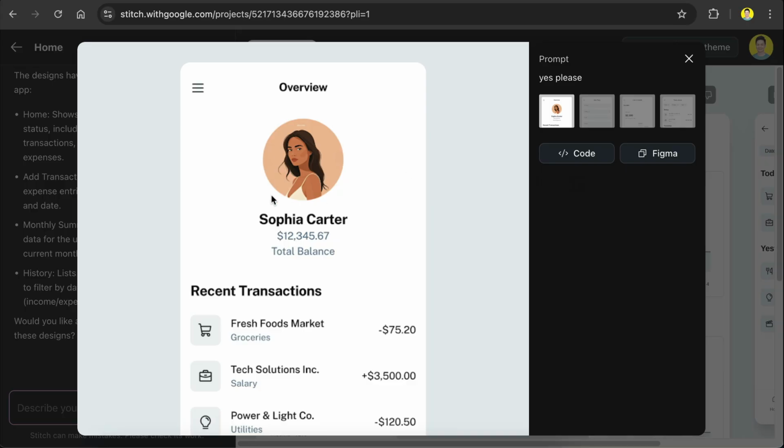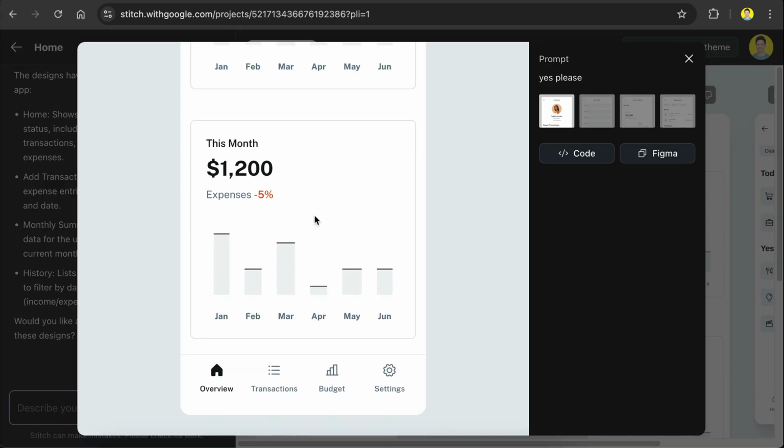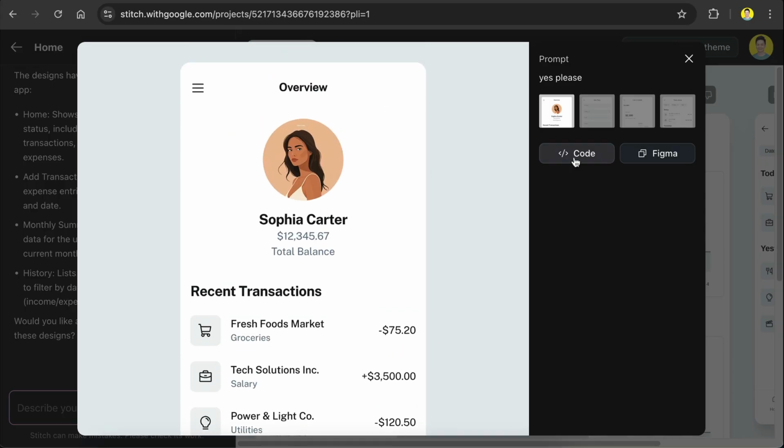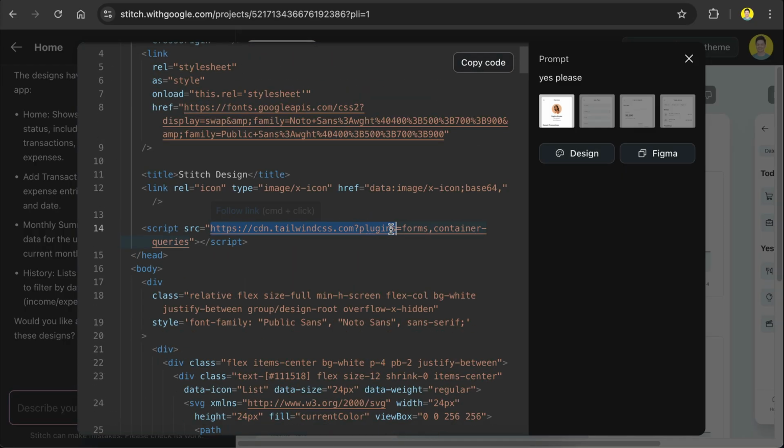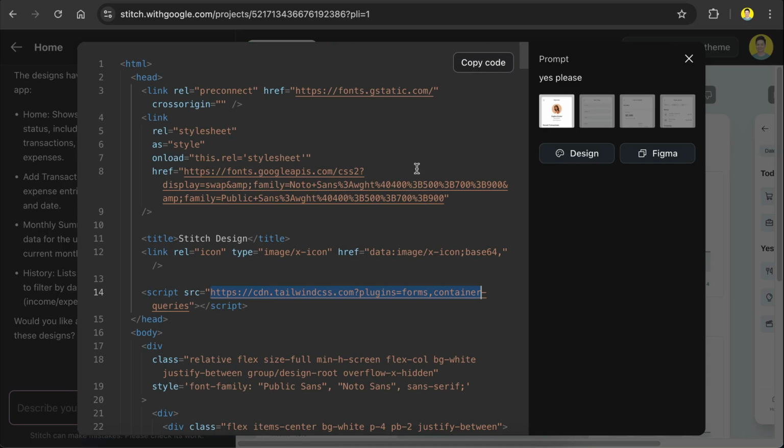Now if you click on the design, you can open a detailed pop-up here, and you can click the code button to see the code. And here you can see the HTML code, and Stitch actually uses Tailwind for the design, as there is a link to the library over here. You can copy the code and then paste it into any code editor such as VS Code or Cursor, or you can also copy it to Figma by clicking on the Figma button over here.